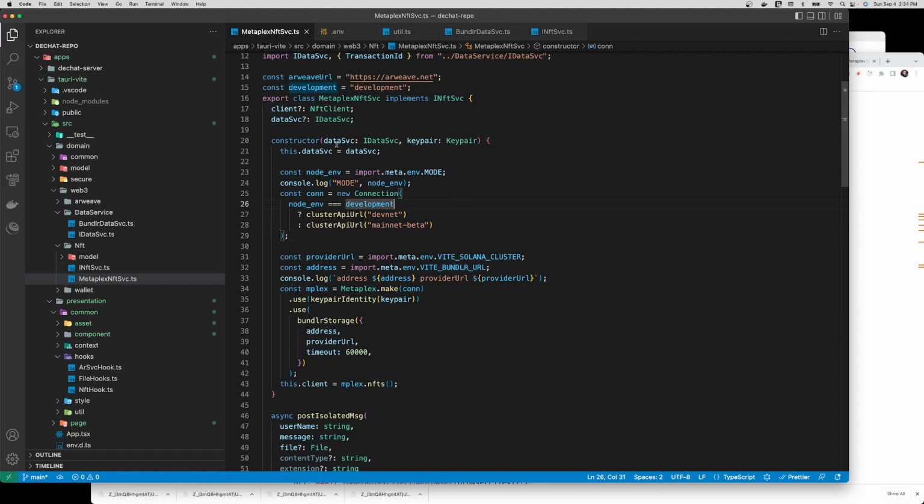So anyway, obviously this is the constructor. It expects a dependency injected implementation of the data service, which again is going to be Bundler. And then in this case, this is a native desktop application. Eventually when I build the mobile apps, they're going to be using whatever wallet apps are on the phone. So Phantom, Solflare, whatever it may be.